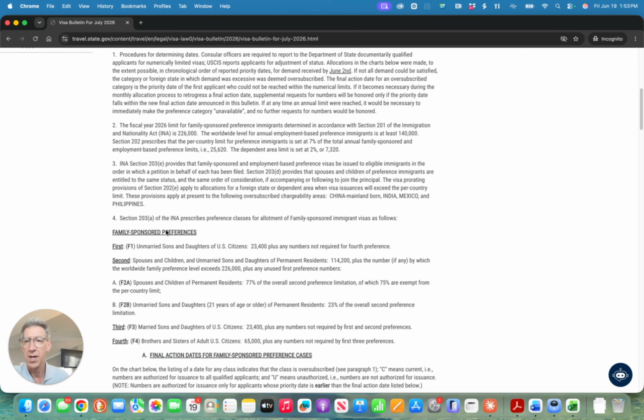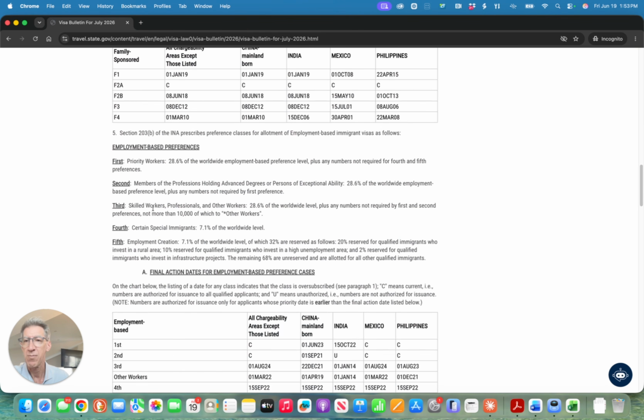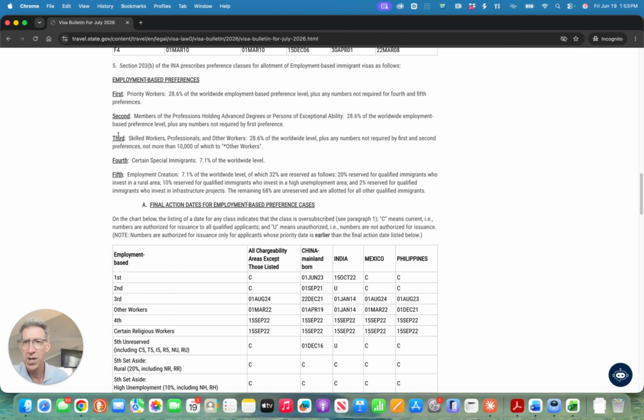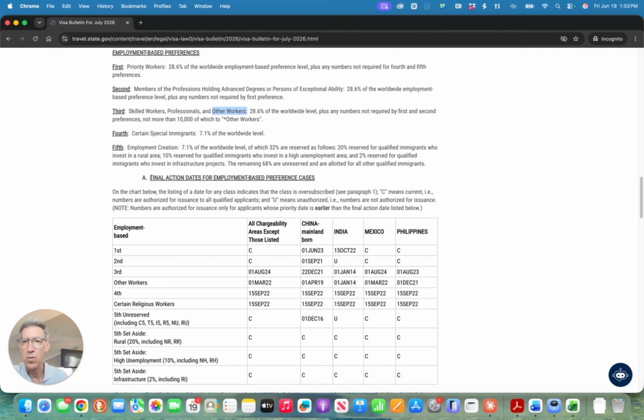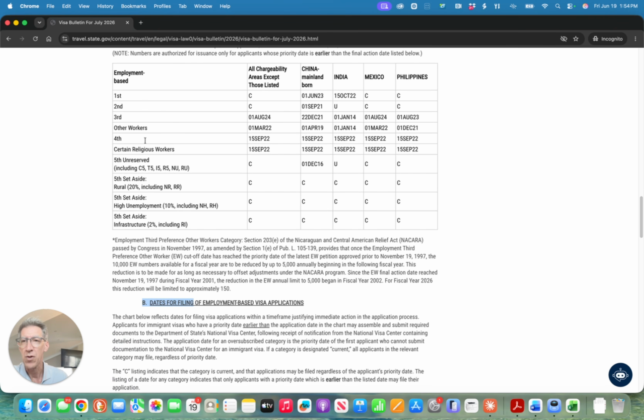We're going to scroll down past Family Sponsor Preferences to Employment-Based Preferences. And we are in the third category at EB3.Work under Other Workers. And so there are two tables. Table A is called Final Action Dates. Table B is called Dates for Filing. And the one that we're looking at is the Other Workers. It's a subcategory of the third EB3, so Other Workers.